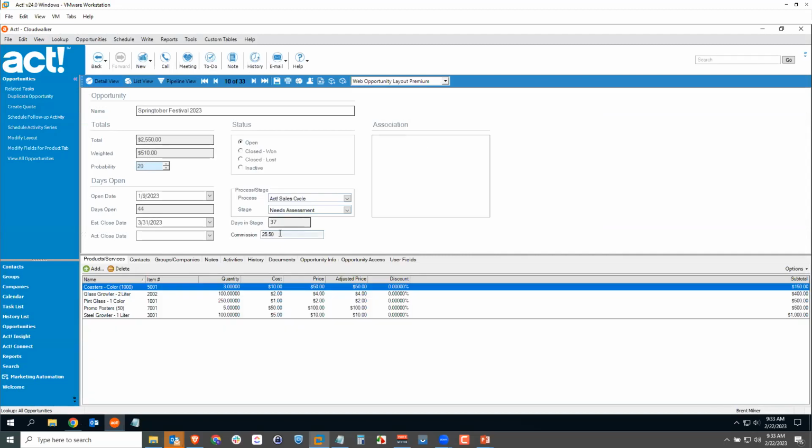We should see that new field appear here, and it calculates automatically the commission, which is 5% of the weighted value. Now, the reason I chose weighted value is because once we close this opportunity, if it goes to closed lost, the weighted value becomes 0, and then the commission gets changed to 0. So I think it's better to use the weighted value when you're doing a commission.